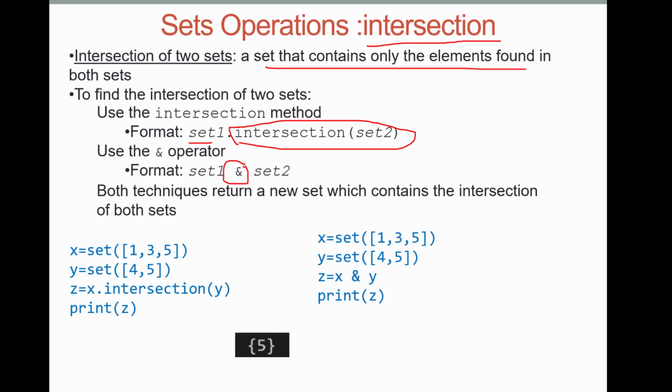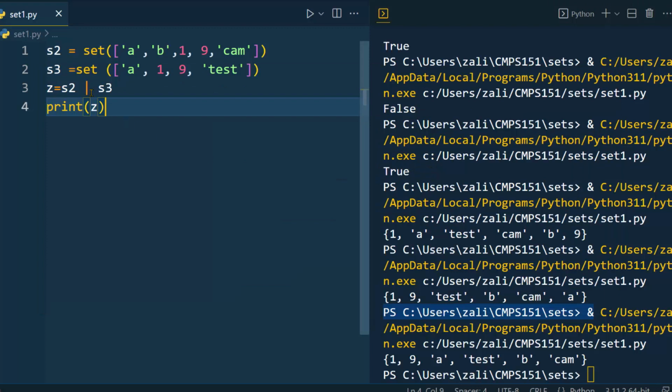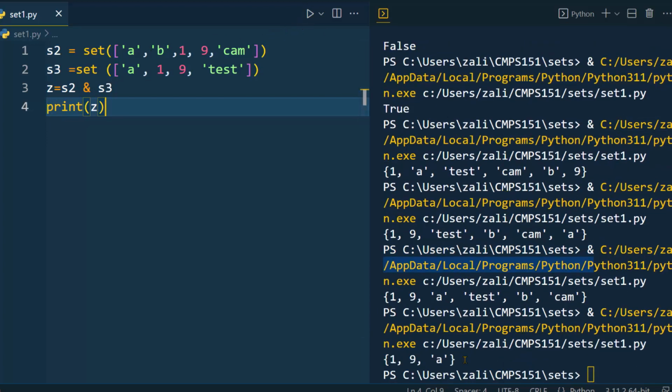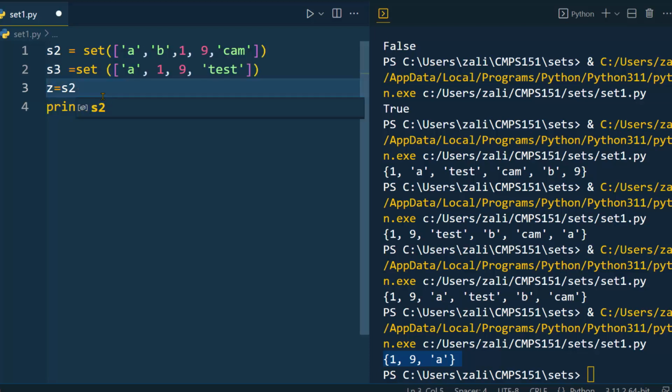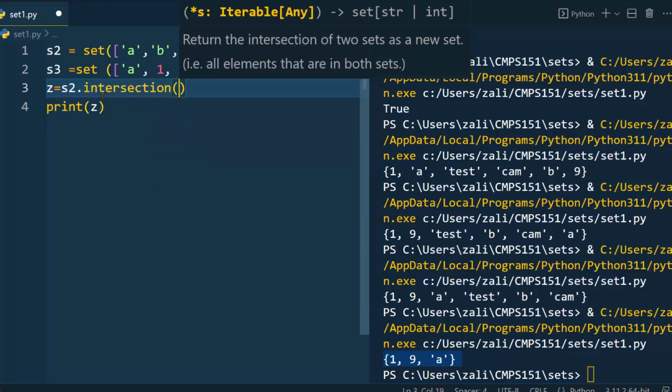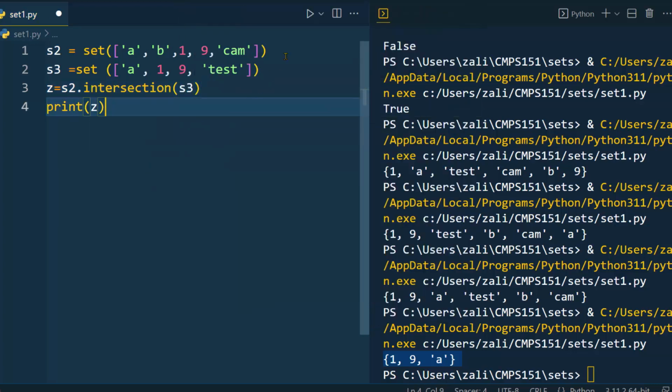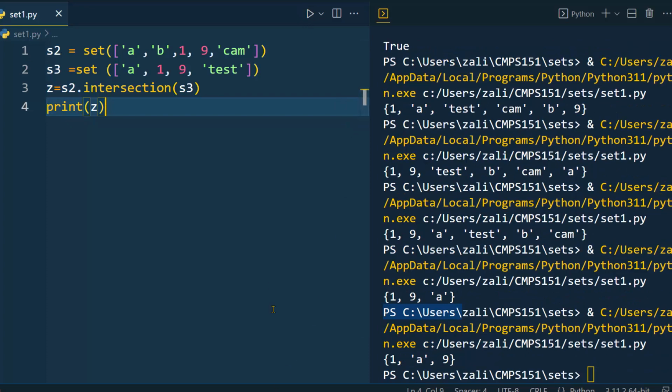Go back to the same code. Here, I'll just change one thing here. And so now Z will be the intersection of S2 and S3, which is, I believe, A, 1, 9. Let's see the output. Yes, 1, 9 and A. These are the common elements between the two sets. You can use ampersand, or you can just type dot intersection of S3. You get the same answer. So we have seen union and intersection.